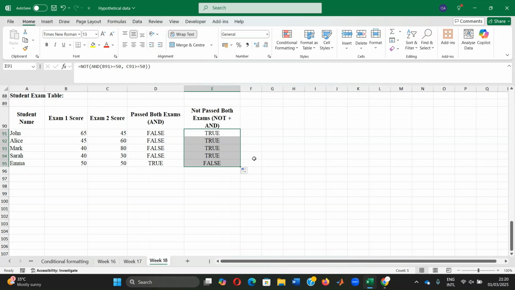To wrap up, we've learned about four essential logical functions in Excel: IF, AND, OR, and NOT. These functions are extremely versatile and will help us automate decision-making processes in our worksheets. As always, I encourage us to practice using these functions and experiment with them in our own projects.